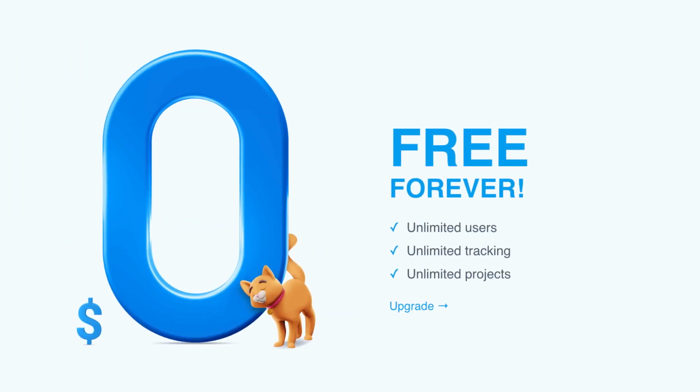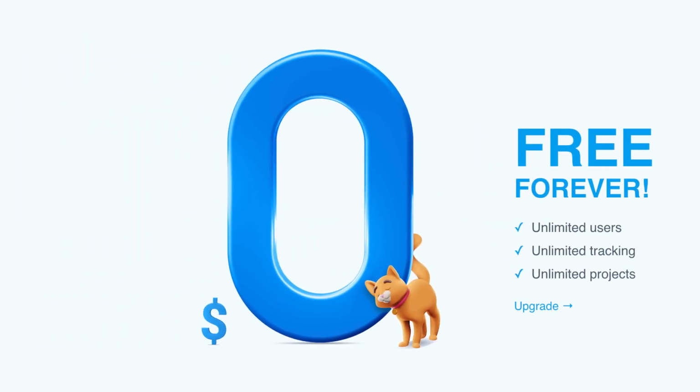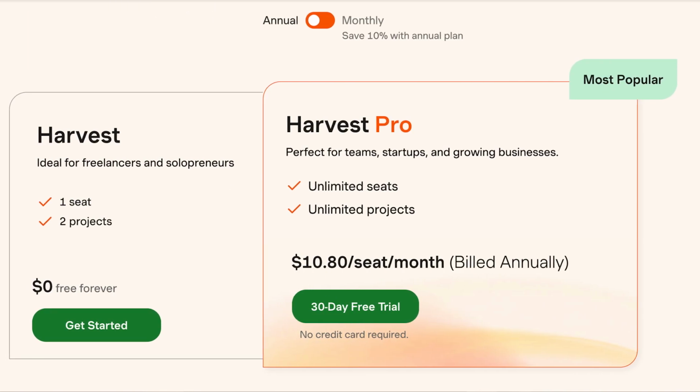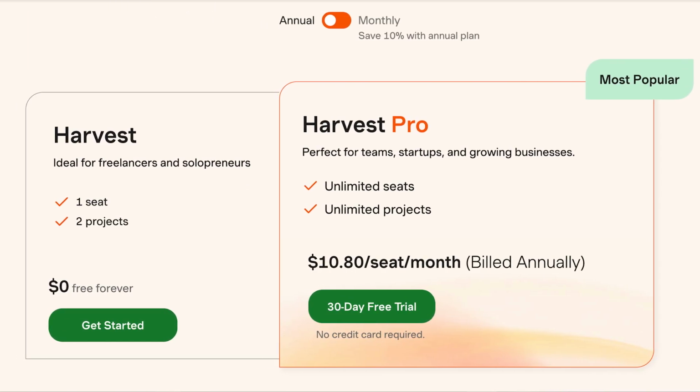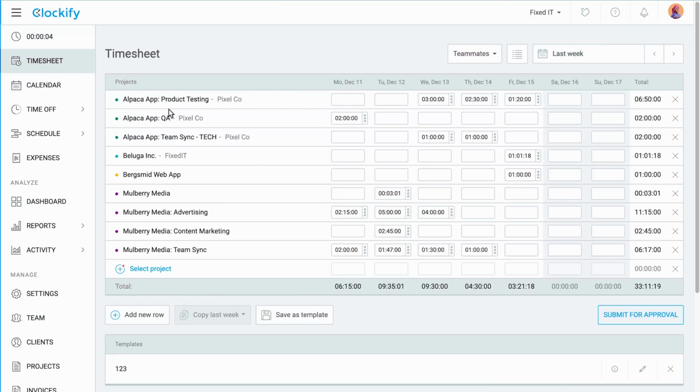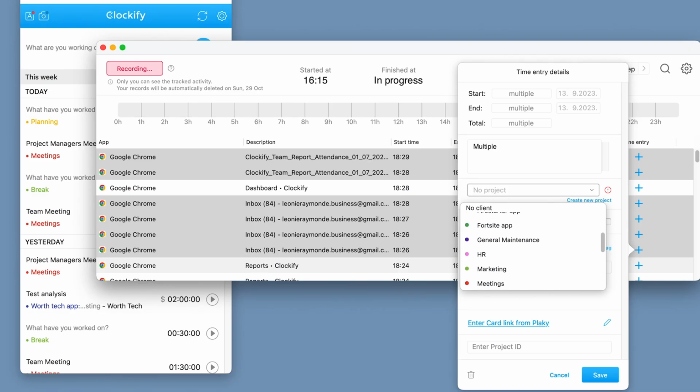In its free plan, Clockify offers unlimited projects, clients, users, and reports, while Harvest's free plan offers only time tracking for 2 projects. Also, in Clockify, you can track time in multiple ways, through a timer, timesheet, kiosk, and auto tracker. Whichever method you use, your data will be synced. Later in this video, we'll briefly go over Clockify in more depth, but for now, let's see how to actually switch from Harvest to Clockify.